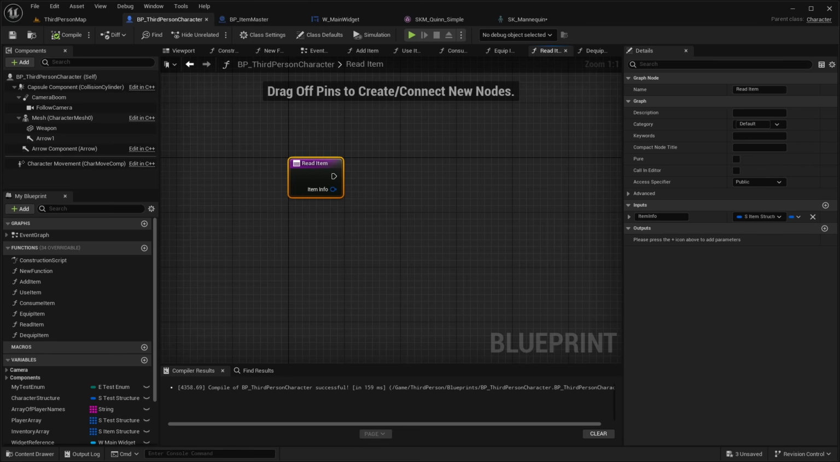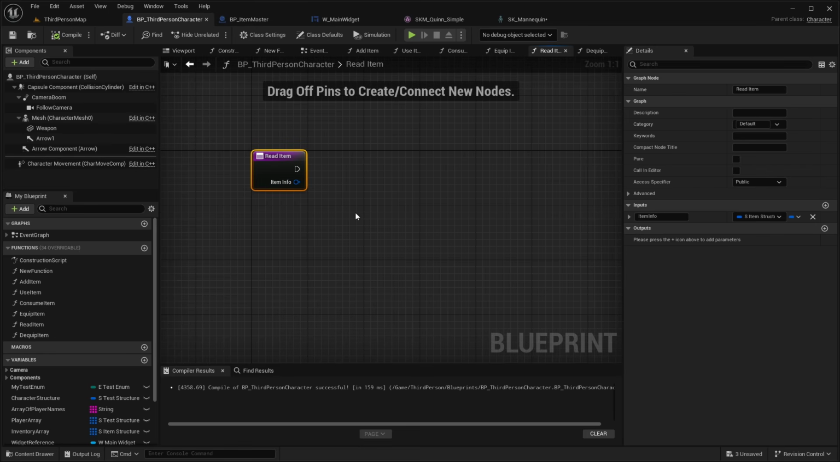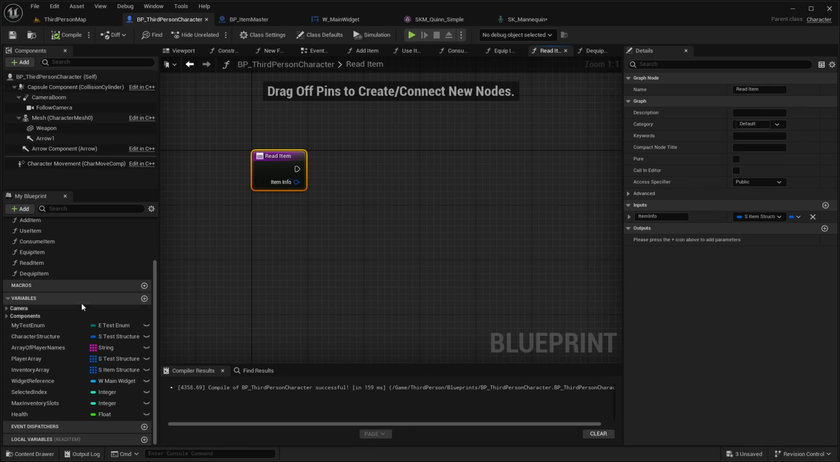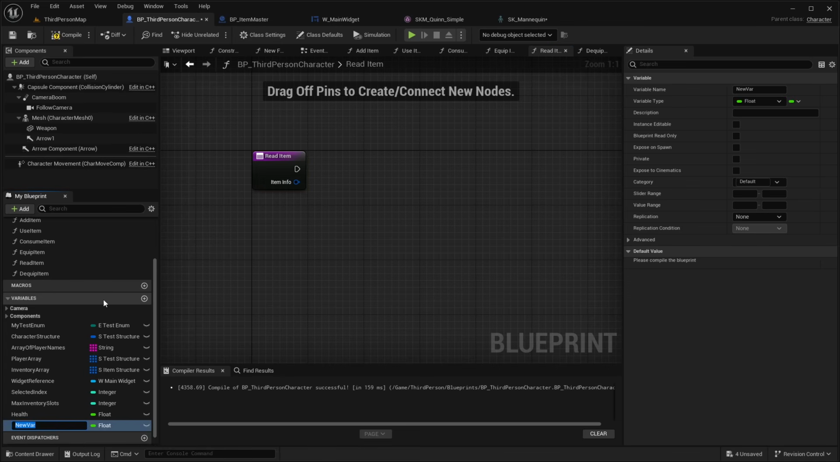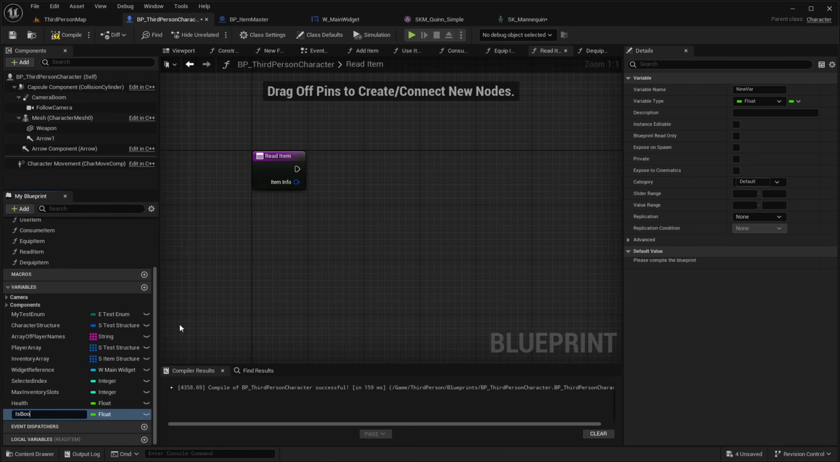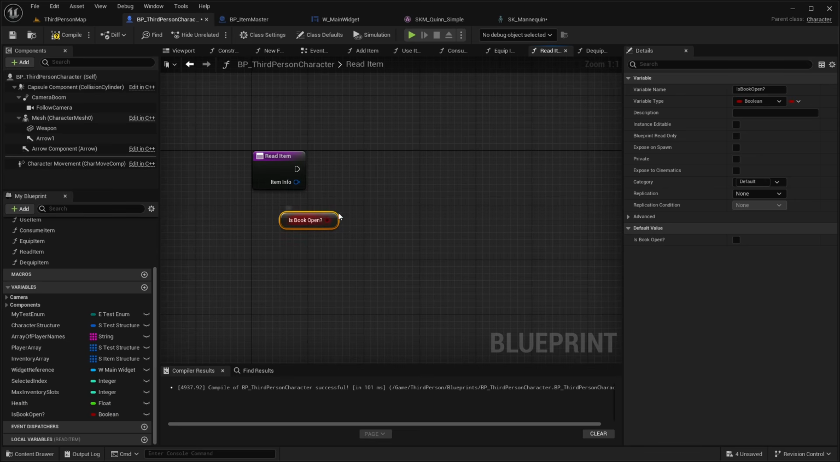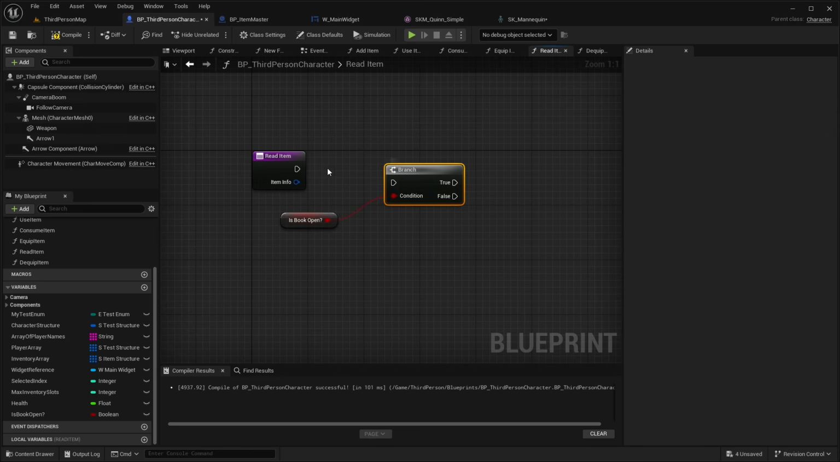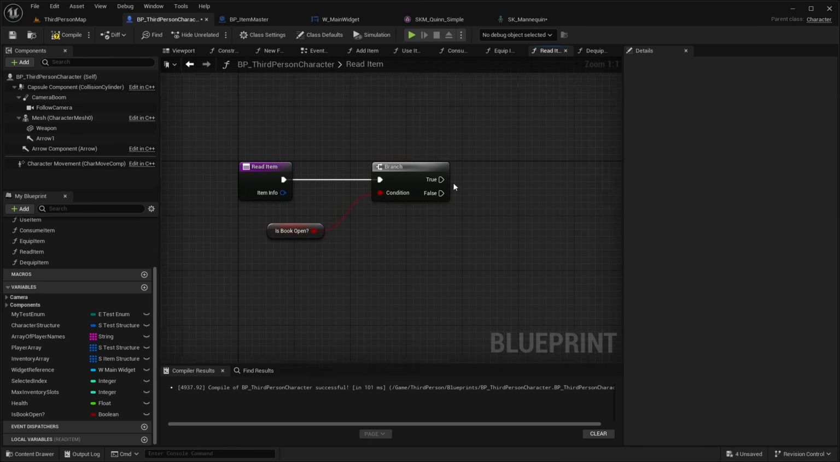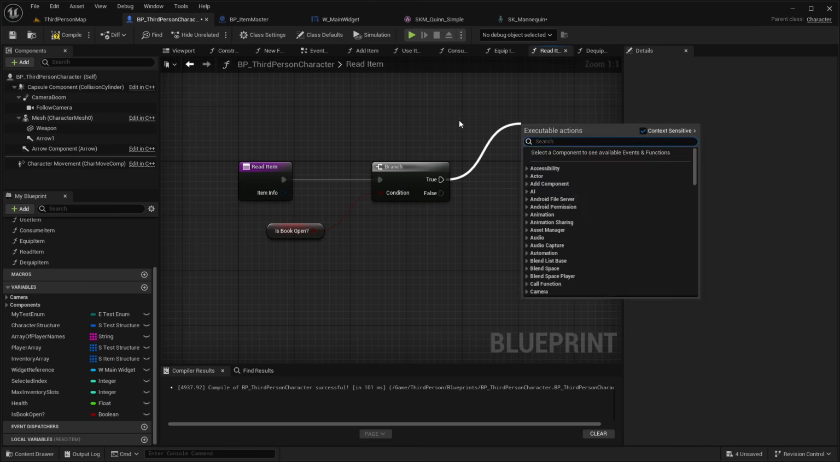So now we just need to call those events inside of our third person character and in our read item function. So in our read item function, we're going to add a new variable. So in the variables, let's add a new variable and call this is book open? And change this from a float to a boolean. So compile and save that. Basically, we want to keep track of whether or not our book is open or closed, or whether or not it's shown on the screen. So I'm going to get that is book open boolean, and off of here we'll do a branch. Hook that up like so. Okay, and if it is open, we'll hide the book.